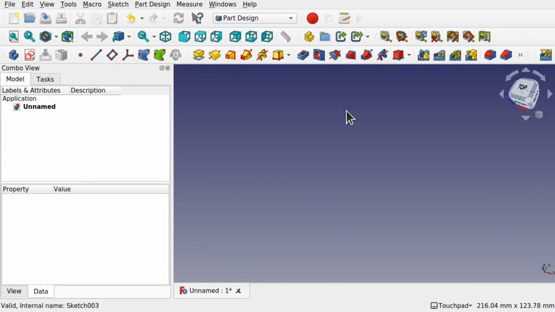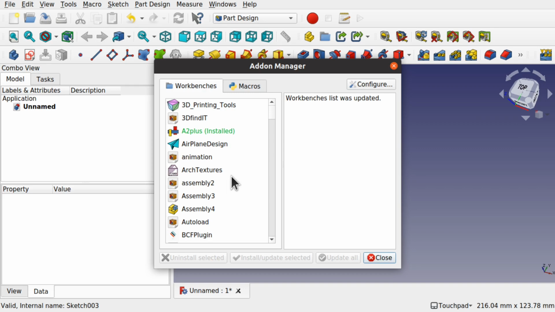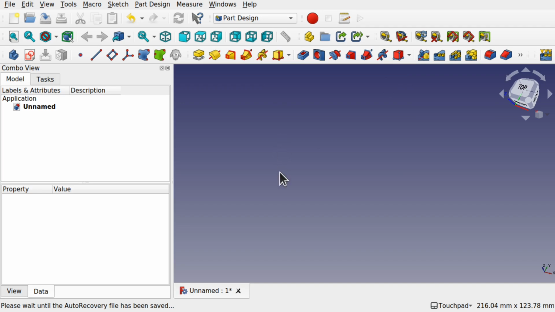For this tutorial in the part design, we're also going to make sure that on the add-on manager in the tools drop down, we have the Lattice 2 workbench installed. I've already got it installed, but you can install it from the add-on manager to complete this tutorial. We're going to create a lid with a lip that has a number of latches along. The idea is for the lid to actually fit inside the box and clip into place.